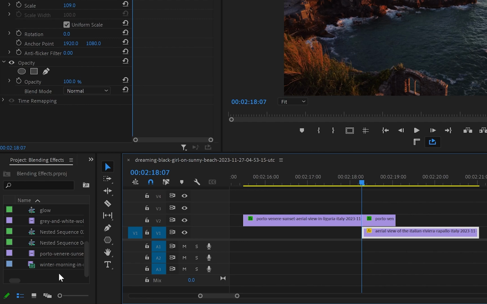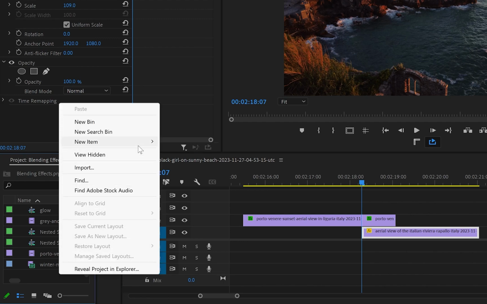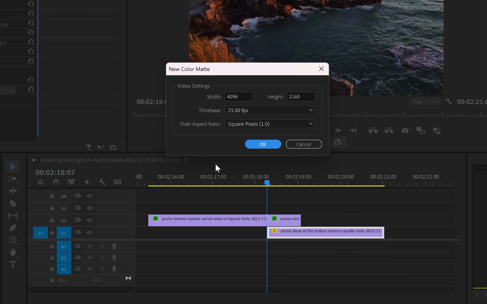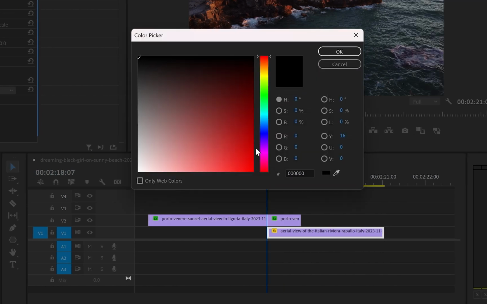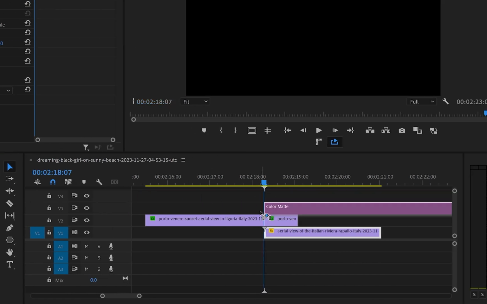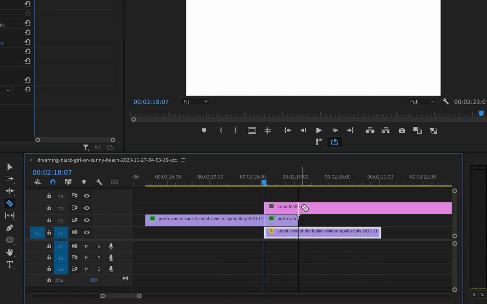Once this is done, go to the project window, right click, then new item and create a color matte layer. Use the same resolution settings as the original clip. Set the color to white and click OK. When you're done, drag the color matte on top of the two clips. Make sure it's the same length as the overlap we created.